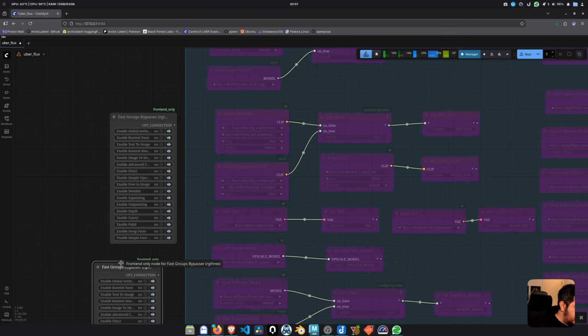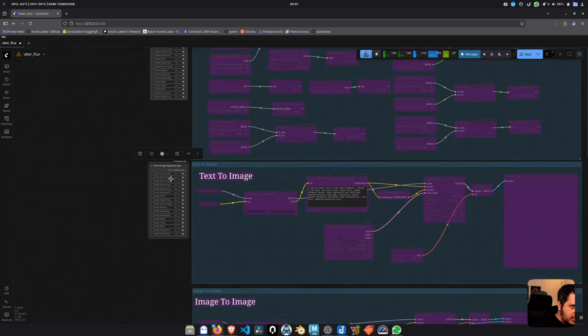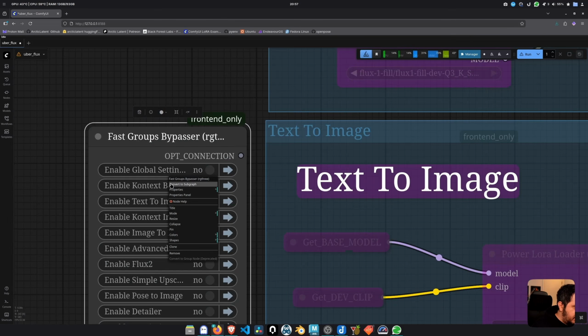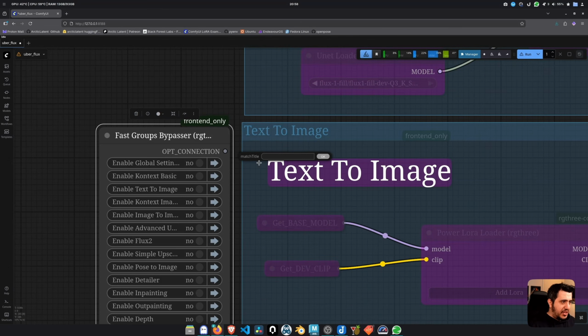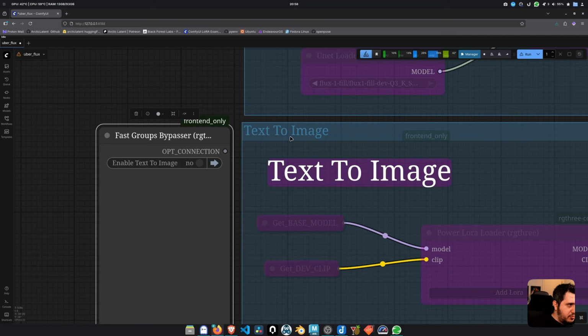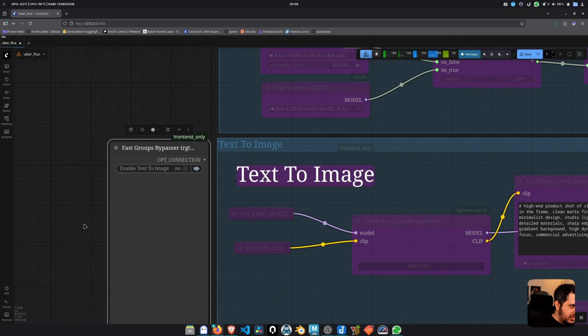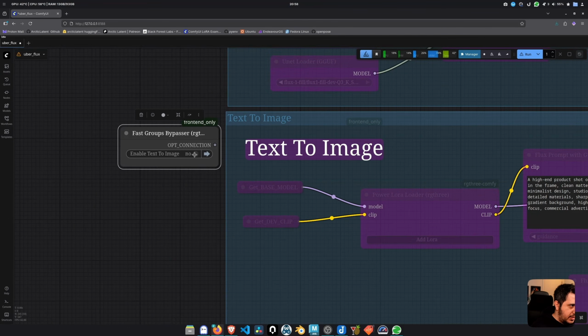I will duplicate this and I will context basic. Where is it? It is there. So I will right click into this node. I will go to properties, match title. Okay, now it will remove everything and it will just keep this. And I will make it like this and enable disable.